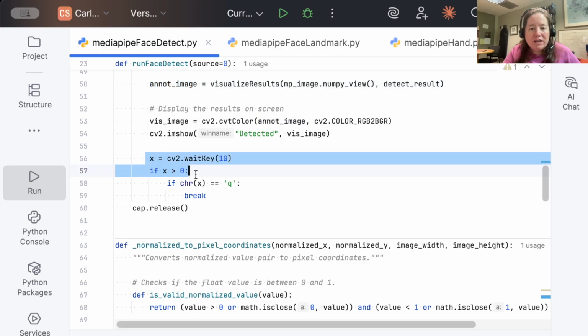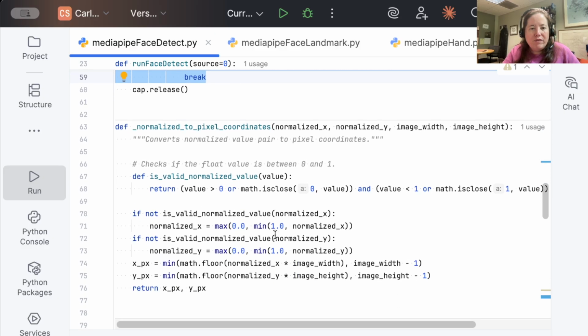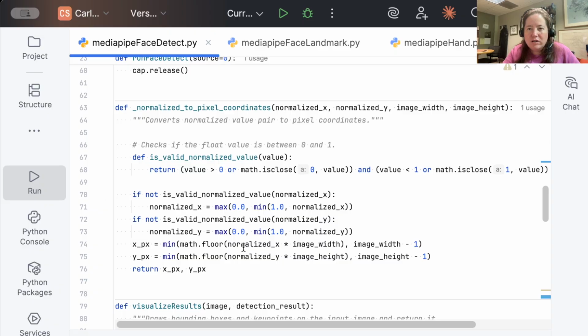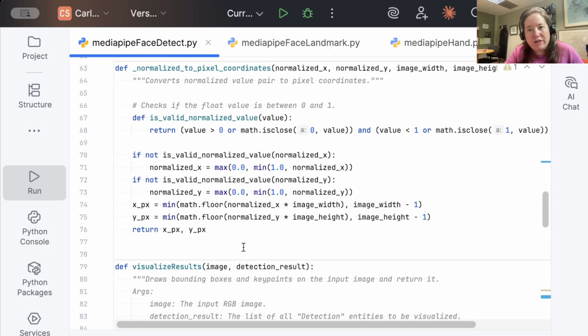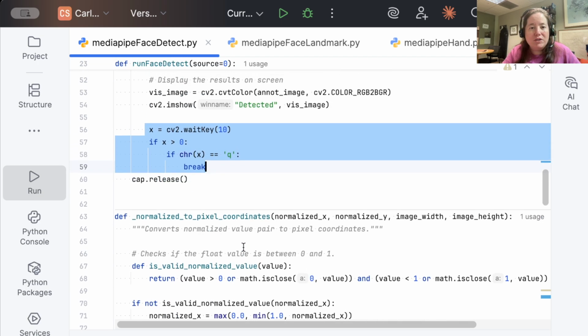This is just OpenCV code that allows me to display the frames of the image. It waits 10 milliseconds for the user to type something, and then it goes on. If you type Q, it will then recognize that you've done so and quit the program. All right, I'm not going to go into the details of all of the visualization. This is basically just a version of the code that the Mediapipe folks have provided, so you can look at that in detail on their website.